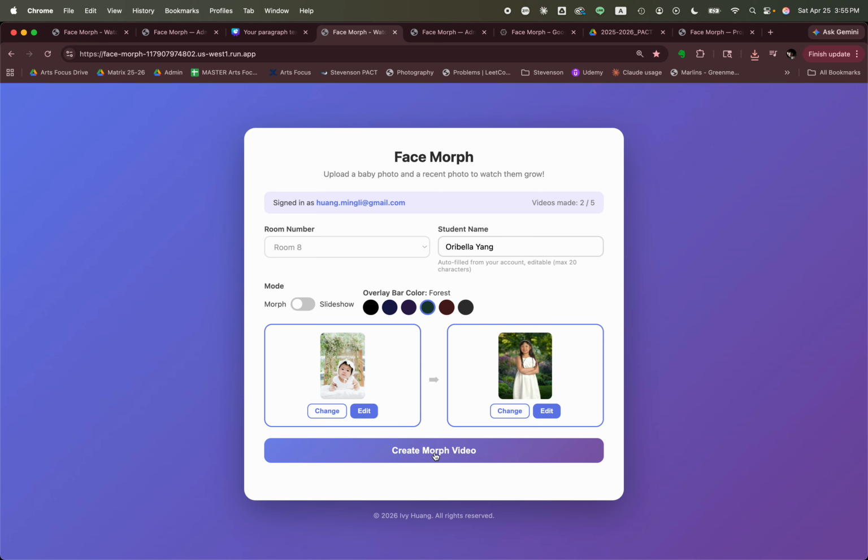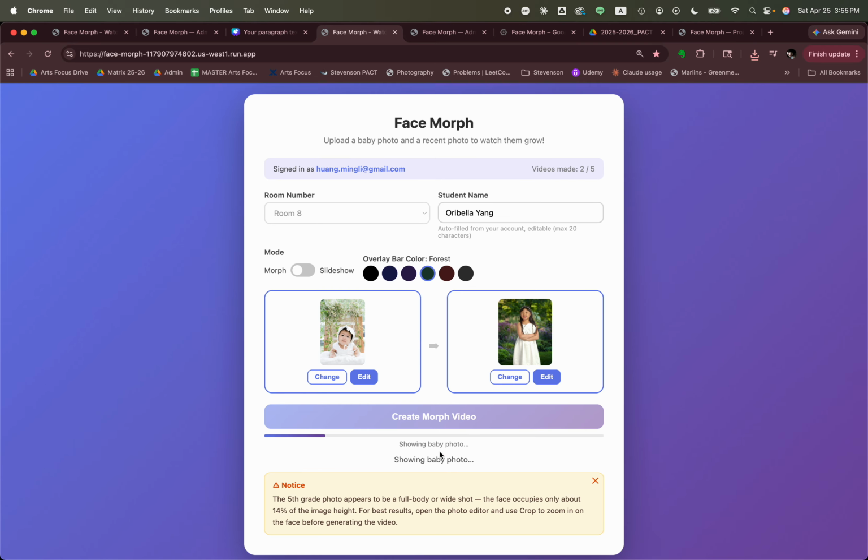Just click on the move video. It will take a little bit of time. I would say it depends on how big your photos are and how easy it is to make the face. So for this one, the baby one is closer to the face, but this one's almost the whole body. So the warning there says I can only see 14% of the photo that is the face, right? So make sure that what you want is to have the transform from the small baby to the whole body. We can see the result and we can redo it again.